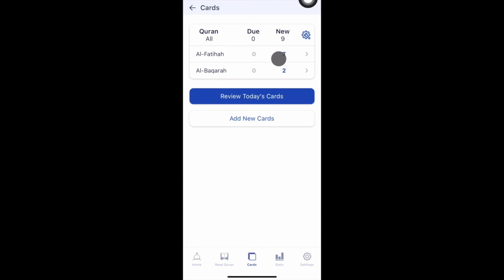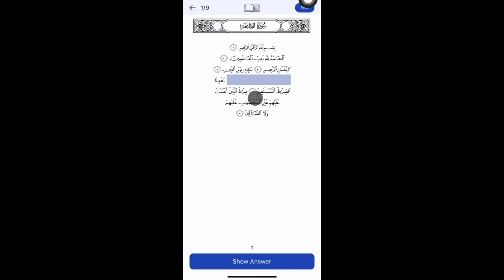This table will summarize how many due cards and new cards are waiting for you each day. You can tap on the individual surah, or you can tap on Review Today's Cards. This will scramble and review all new cards and due cards. For this example, if I select Review Today's Cards, it will review Al-Fatiha and Al-Baqarah.